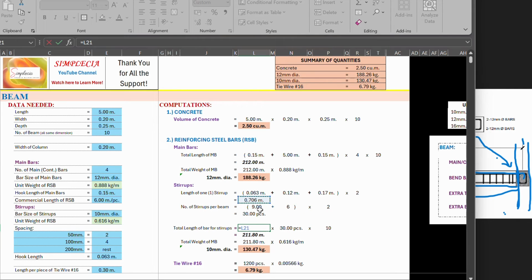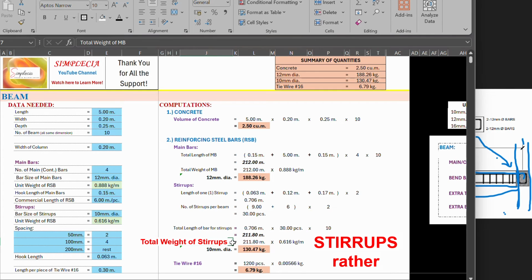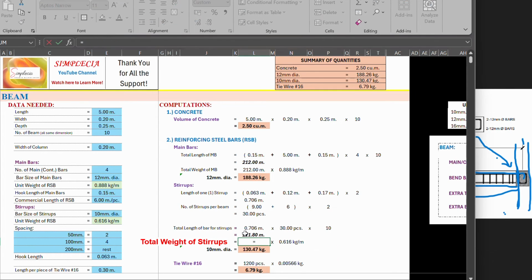0.706 meter. Multiply natin ng 30 pieces in one beam and multiply natin ng number of beams na 10. Okay? Ito. Equals times. Okay, 211.80 meters.